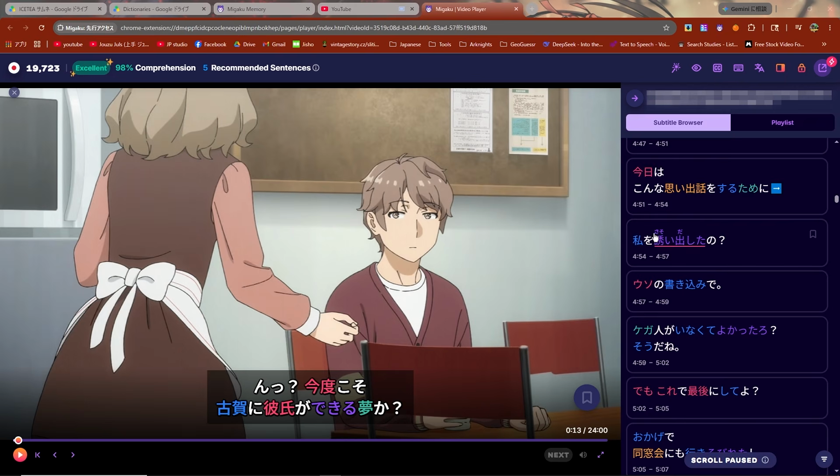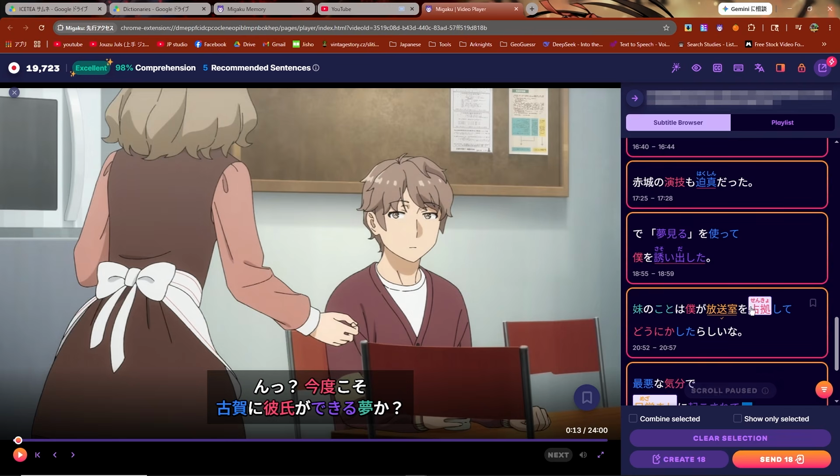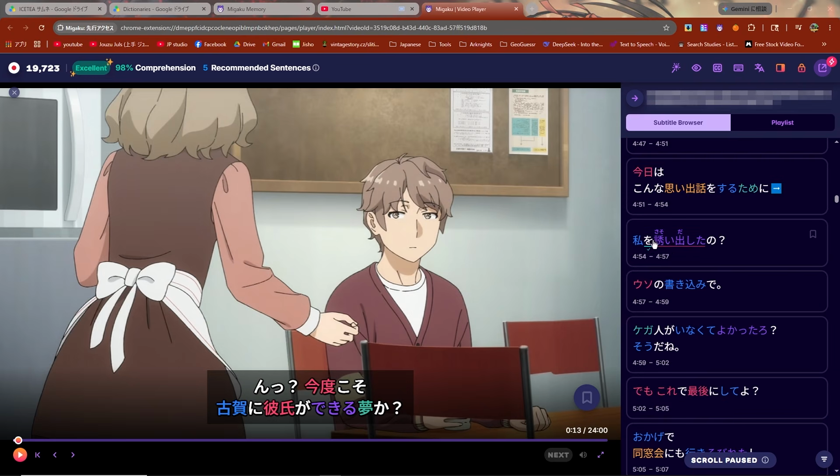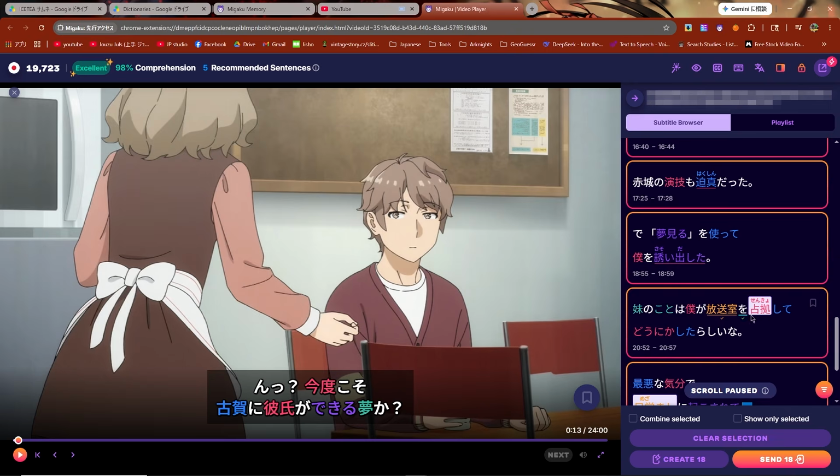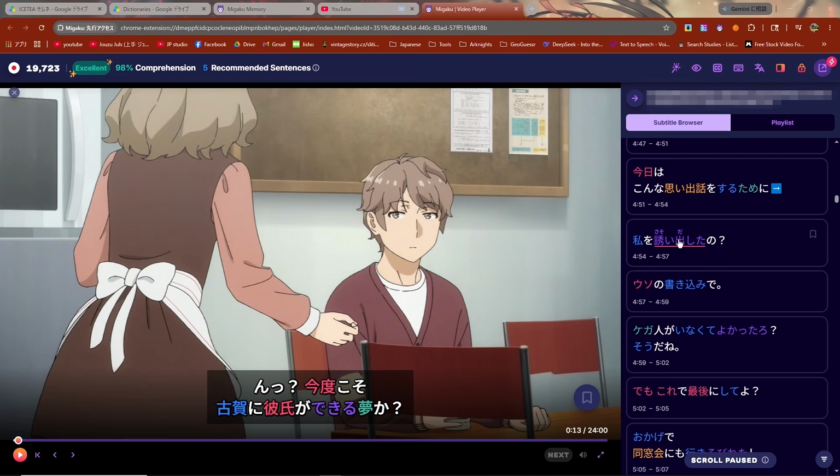Next, you'll notice that a lot of your words are underlined red or highlighted. These are words Migaku thinks you don't know yet. Underlined words are just unknown, while highlighted words are recommended to learn. Now, so far we've only imported our Anki database, so any words that you actually know that aren't in your Anki will be treated as unknown.